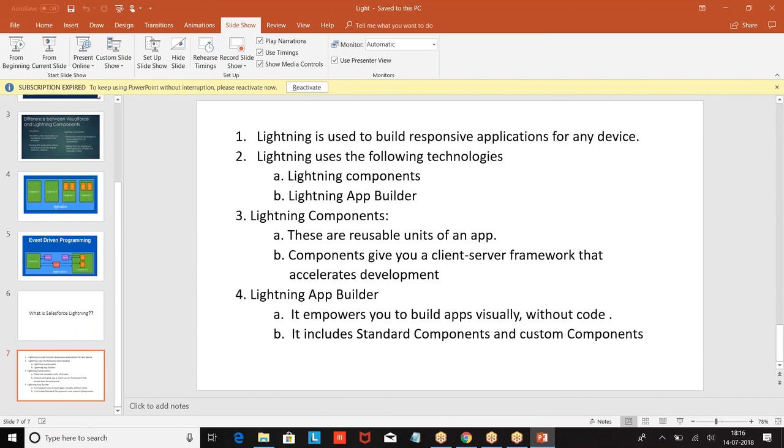In Salesforce Lightning development, there are only two things we are going to understand. What is that? Lightning components and Lightning App Builder. If you understand these two, that will become Lightning. But to understand this, it will take 40 to 50 classes. Right. That is the only difference. I hope you are good with this. Any query from your end?